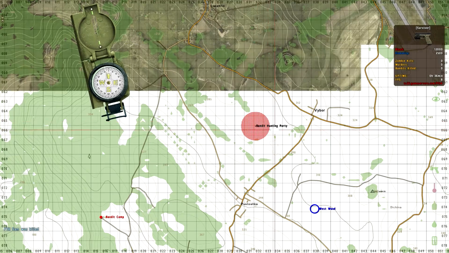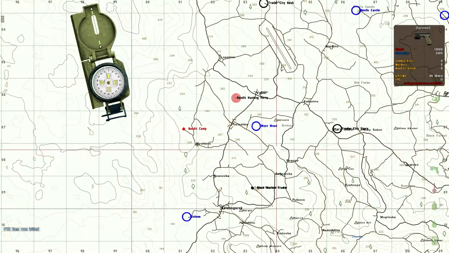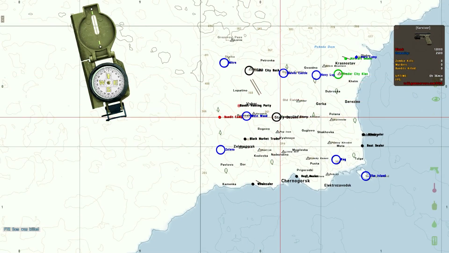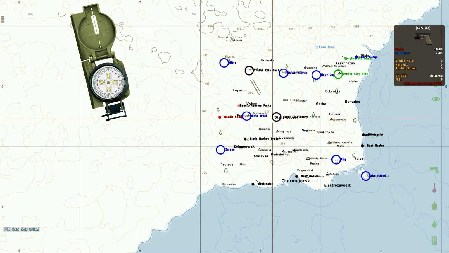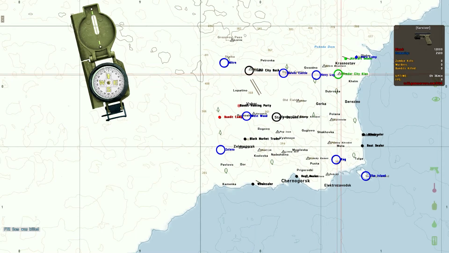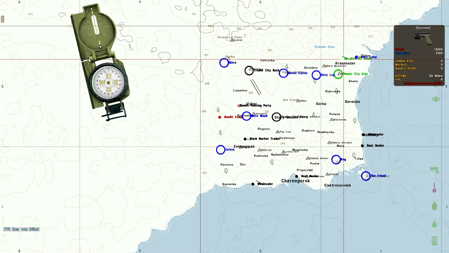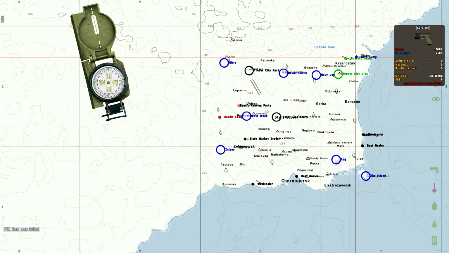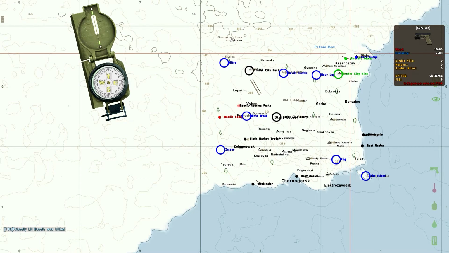Then there's a bandit hunting party here. And then you've got your two black circles and one green circle. So a trader city, and another trader city. Then you've got your aircraft dealer where you can buy helicopters and planes. Then you have the hero camp where you can buy items exclusive to heroes only. And to be a hero, you need 5,000 plus humanity.